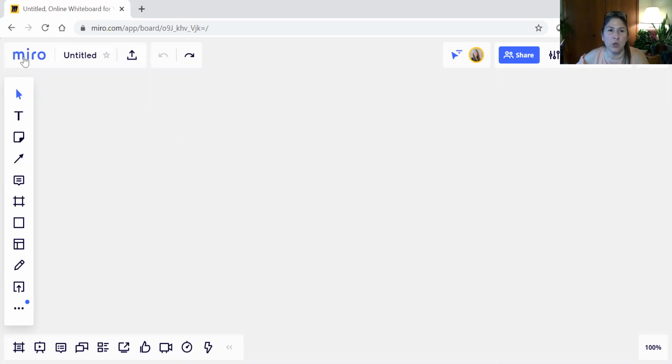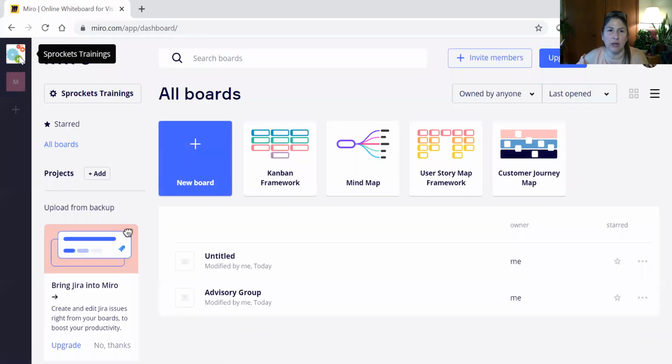And so when you create an account, I have my Sprockets team, and then I was invited to a team. So I have two teams here. If I ever wanted another team, that would be a paid feature, so I'm not going to do that. But with each team, you can have up to 3 boards. And because the boards are infinite, there's so much you can do with those 3.